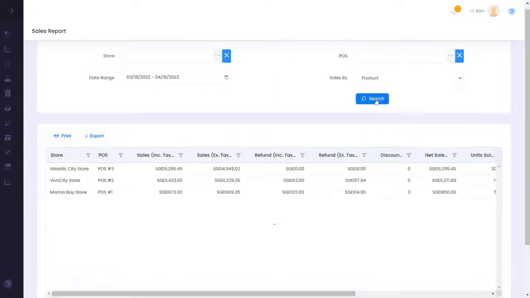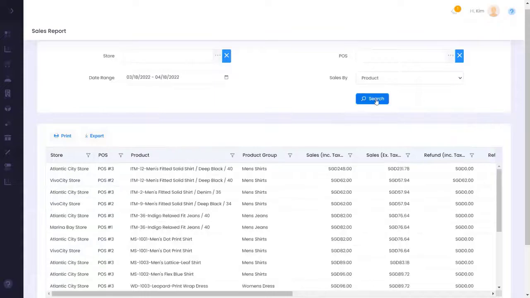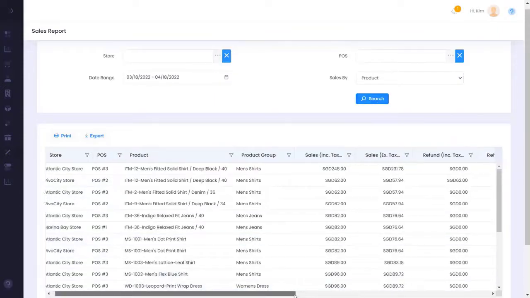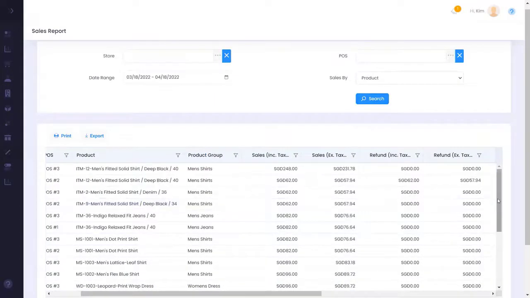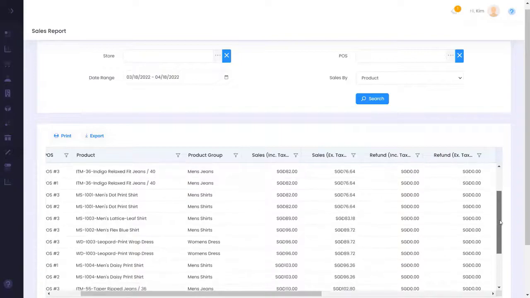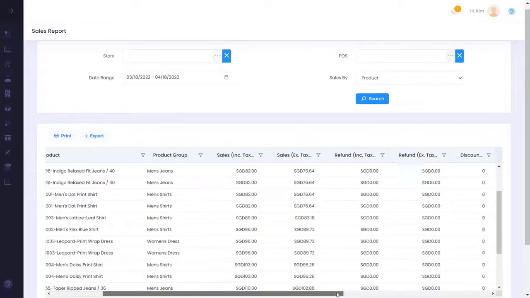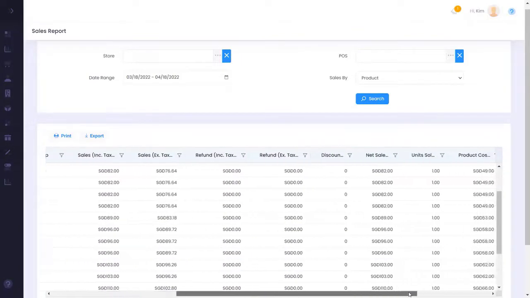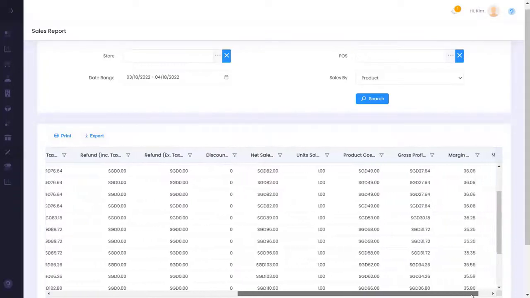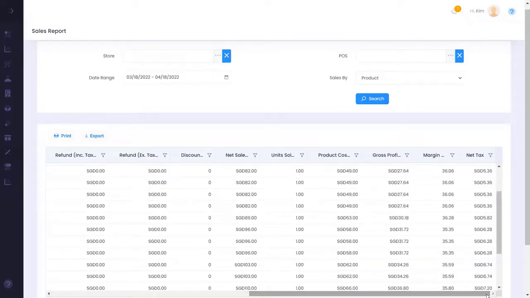By running the report by product, you can analyze sales by product across all the stores. In addition to the net sales, you can also see the units sold, gross profit, and margin percentage of the product. All these sub-reports can be individually exported to an Excel workbook for further analysis.